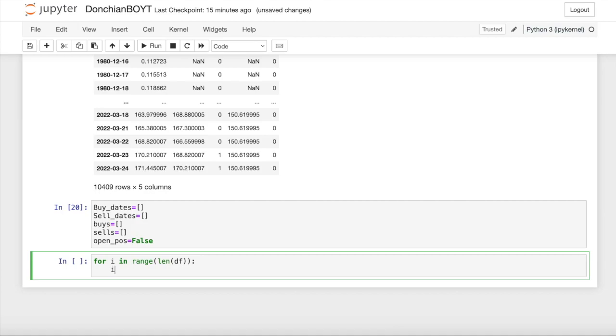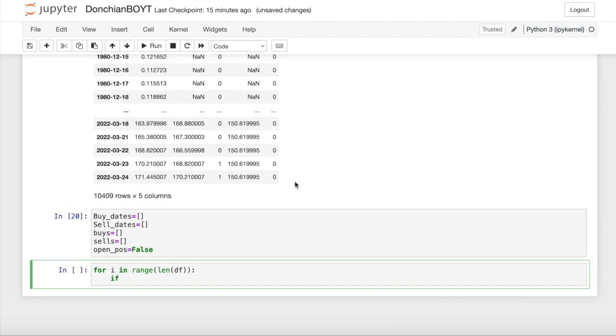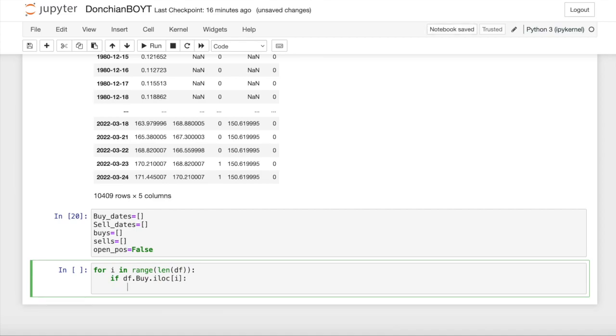Now I'm going to do an if condition. If we have a buy trade, so if df.buy.iloc[i], it goes through the loop, so it goes to df.buy at 1, 2, 3, 4, 5, and then if open_position equals false. Initially the open position equals false, right?